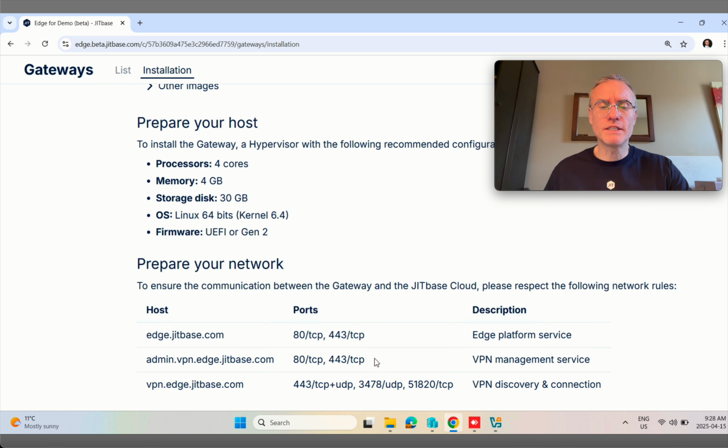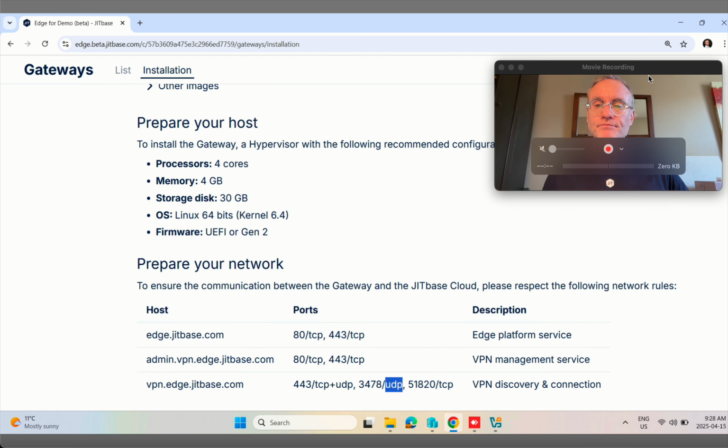We also have network settings. These network settings aren't just for the installation. Once the gateway is up and running, they need to remain open. So these are the rules in your firewall, if you have a firewall, that you need to open up to allow the gateway to communicate with our cloud servers. I want to draw particular attention to the third one here, the VPN, because the VPN uses both TCP and UDP. So your IT team will need to open up the UDP ports for these connections.